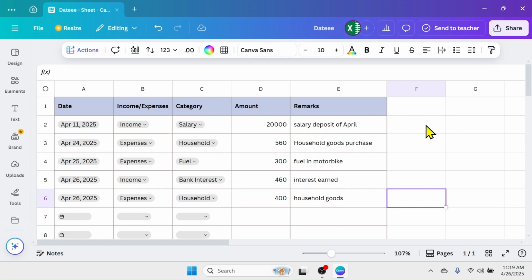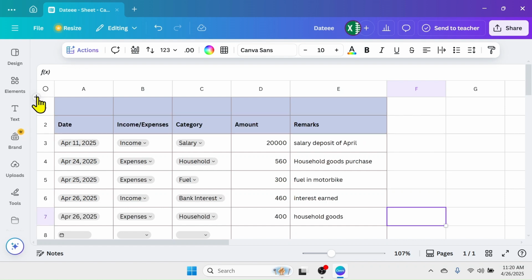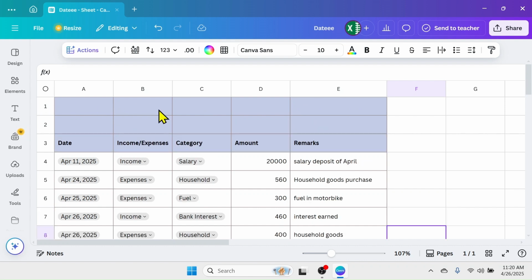Now suppose that if you want to calculate total income and total expenses here at the top of the sheet, then you have to insert here row. To insert the row, move the mouse pointer over row number 1. When the plus symbol appears, click on this plus symbol. A new row is inserted. Again click on the plus symbol to insert more rows.